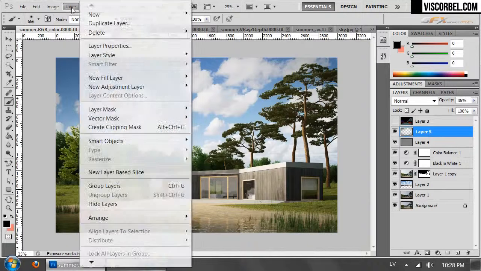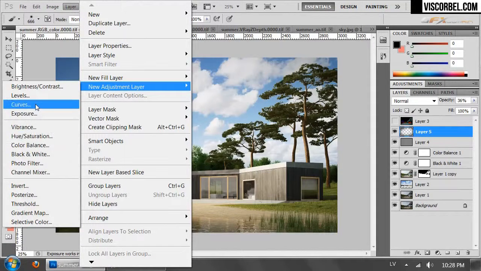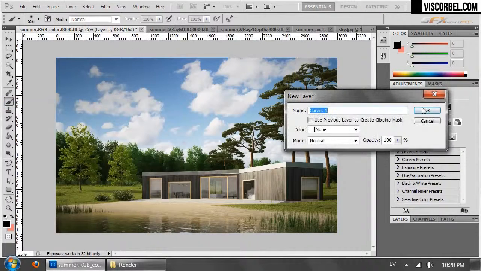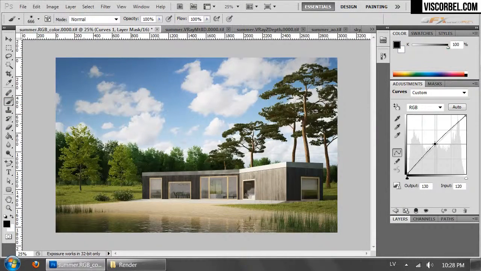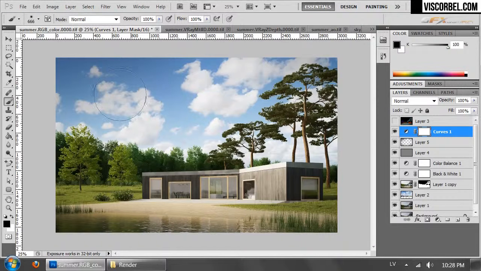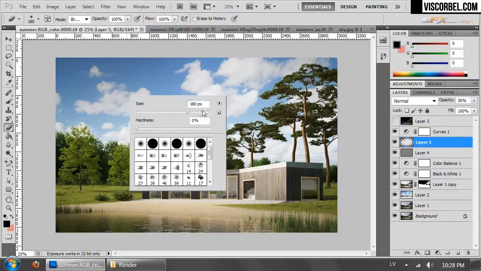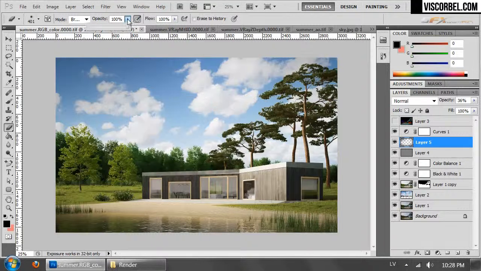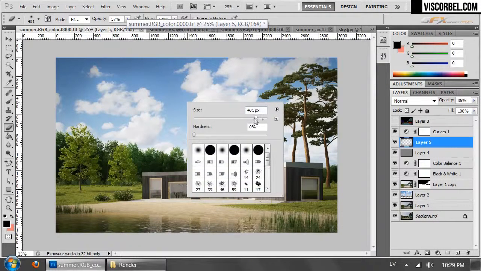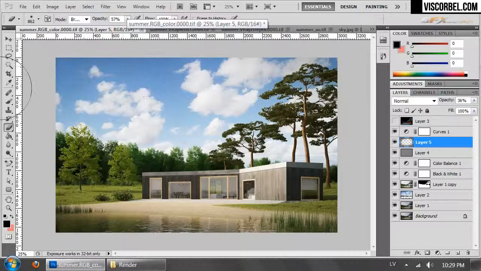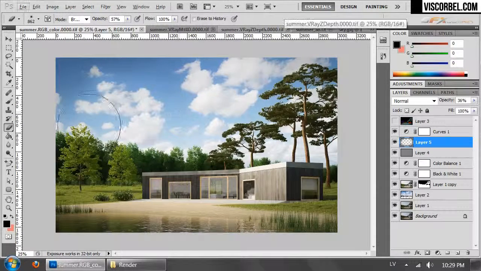Let's add another adjustment layer. Let's use curves. Just boost the middle a bit. It's fine. I think this vignetting is a bit too much on these clouds here, so I'm just going to delete it. And maybe opacity lowered a bit. That's a bit better.